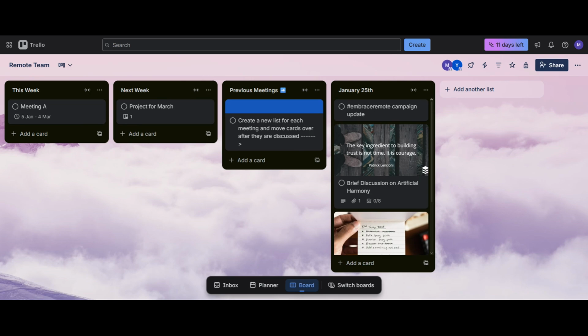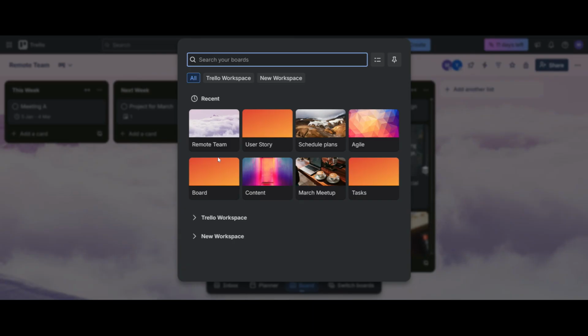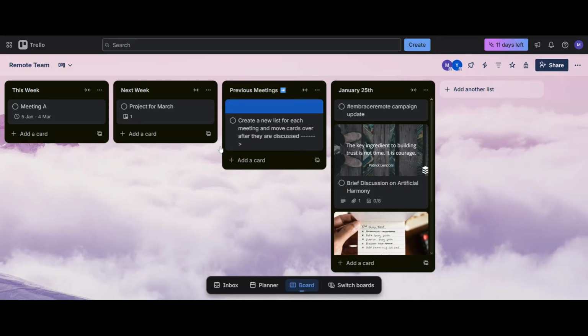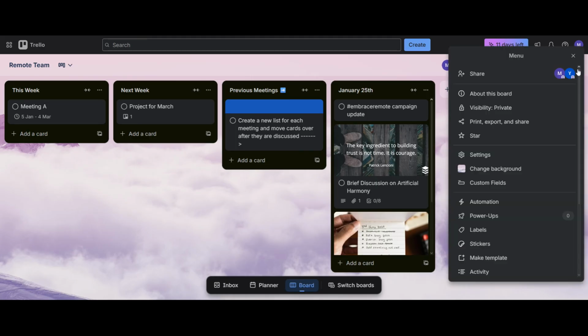Let's get started. First, open Trello and navigate to the board you want to share. For example, I'm inside a board called Remote Team. At the top of your board, near the title, you'll see the visibility setting. This is very important because it controls who can access your board through the board link.